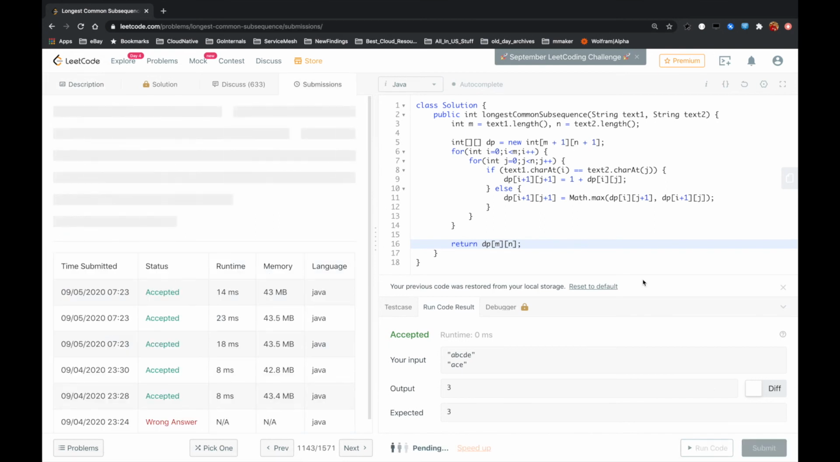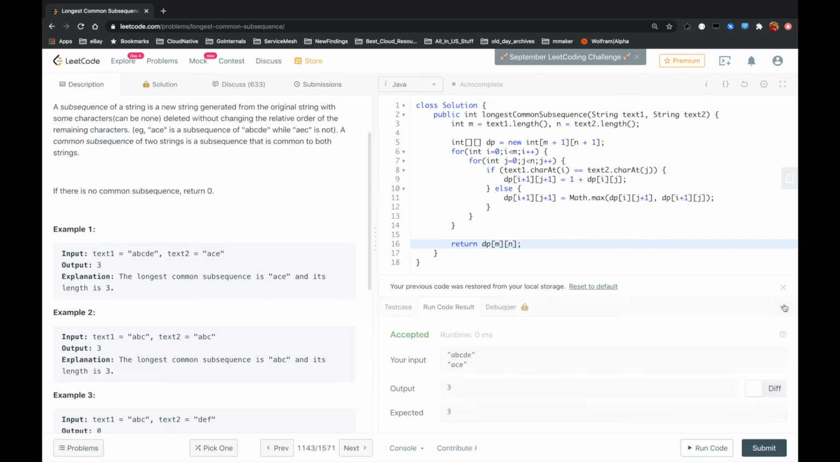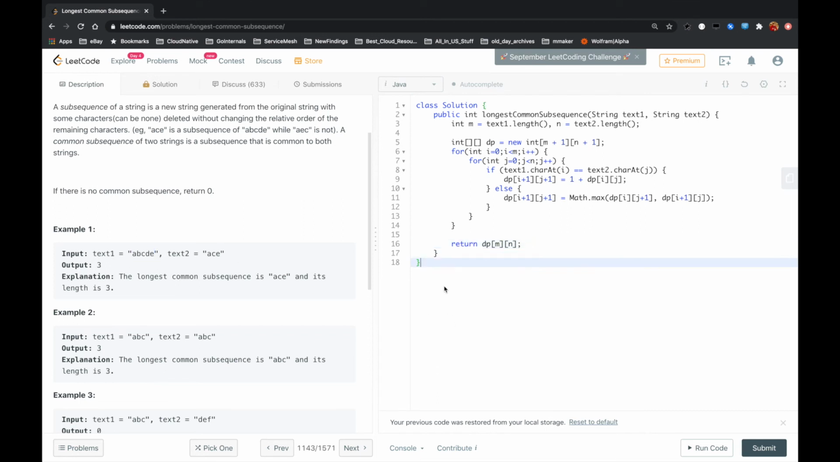Submit. Okay guys, that worked. So here we are using dynamic programming. We have two examples, this one and this one. If the characters at the ith place and jth place are equal, then the formula we use is dp[i][j] equals 1 plus dp[i minus 1][j minus 1], that is, the first i minus 1 and j minus 1 characters of text1 and text2.